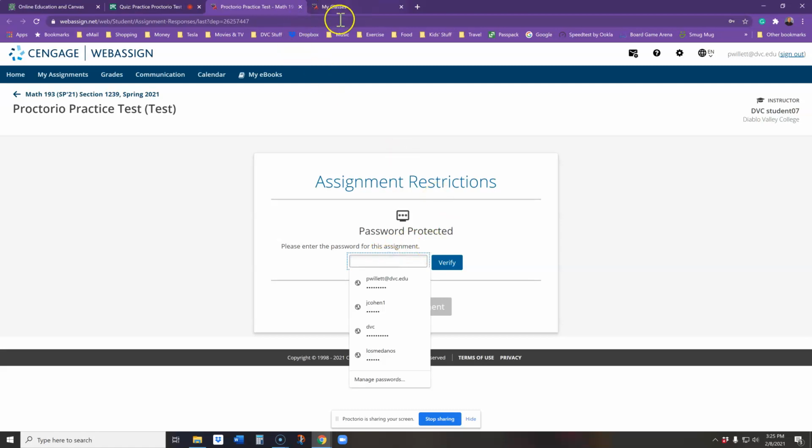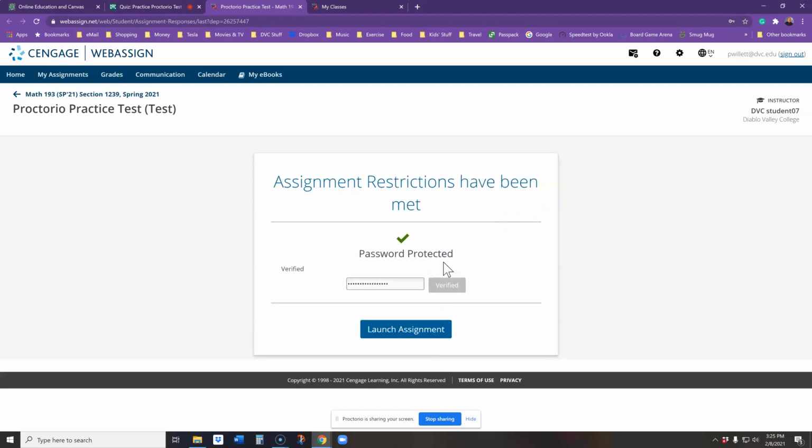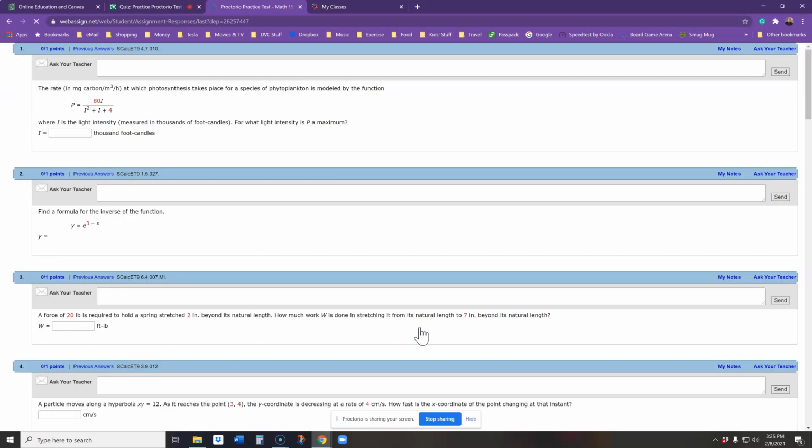But by my logging in in advance, it saved me from having to do that now. So I give it the password that I copied. Now it says, all right, we got it, good job, and when you're ready, launch the assignment. That's what's going to then show you the math problems. That's when the 2-hour clock is going to start. And you click launch assignment and you're good to go.